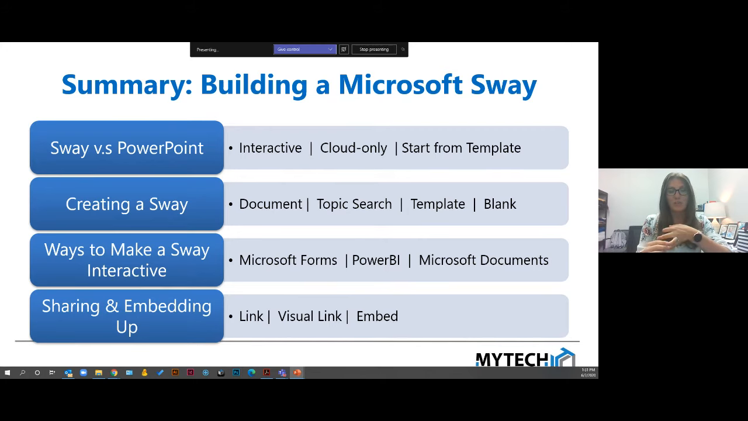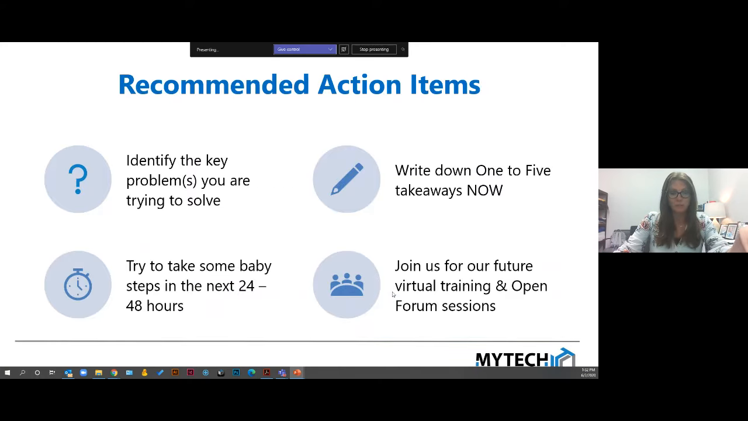And then ways to make the Sway interactive, like we talked about, we embedded that Microsoft form. You could have YouTube videos, you could have Stream videos, Power BI, you can embed Excel documents, really a lot of different things. In the follow-up email, I'll actually include a link to all the different formats, because this also includes Facebook and LinkedIn feeds, and there's many other applications that you can embed into it. And then lastly is sharing and embedding. You could do it versus a link, a visual link, or embedding like we just showed you.